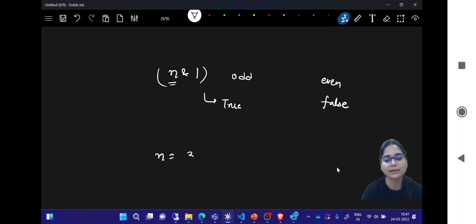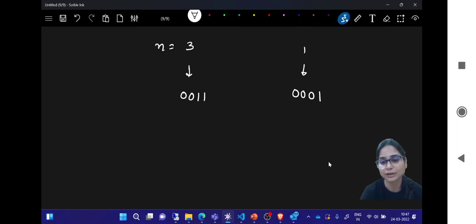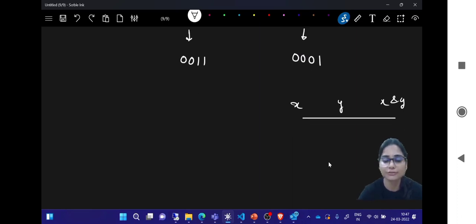Let us say your n is 3. If you have to convert it to binary, you will get 0, 0, 1, 1. If you have 1, how are you going to convert it to binary? 0, 0, 0, 1. And how does AND work? I will be showing it to you here. The AND operator says if both of the values are 1, then only it has to return 1, and in the remaining cases it is going to return 0. So you must be aware of the AND gate. This works exactly in the same order.